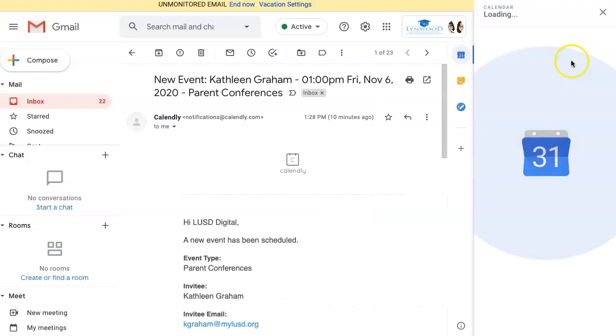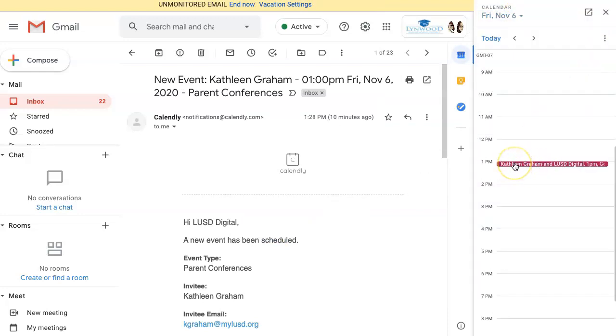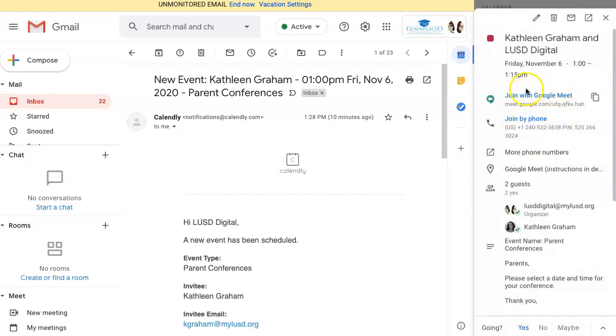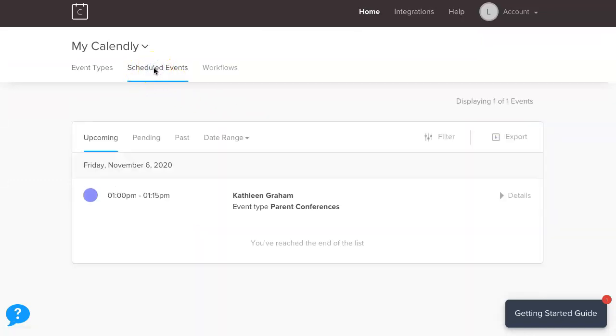And on your Google Calendar, you will see this link, which has the Google Meet to join and the people who've been invited. So if they've added other guardians, they would be listed here as well. Once your parents have started booking you, you can click on Scheduled Events to see any upcoming, pending, past, or you can add a date range.